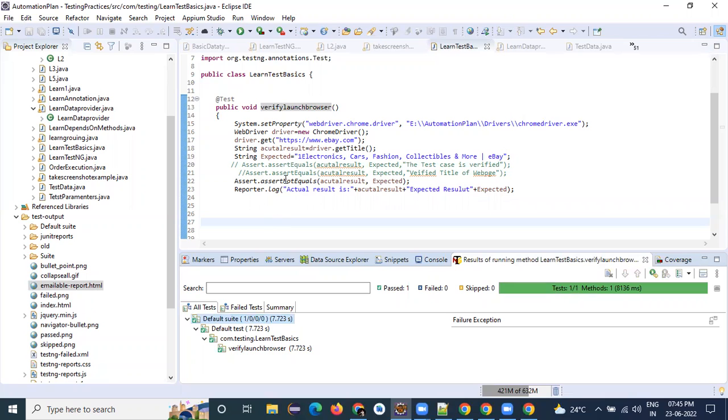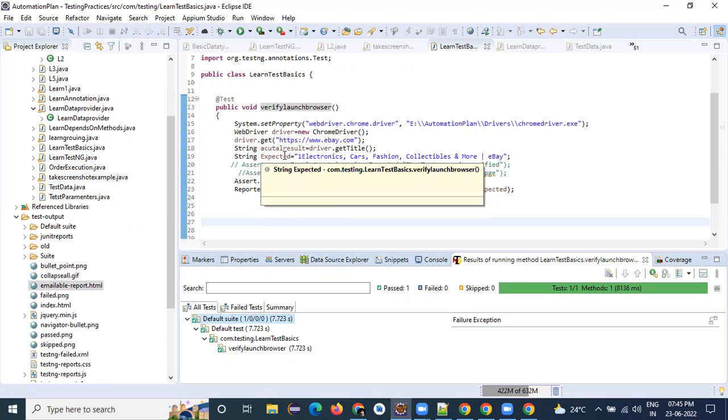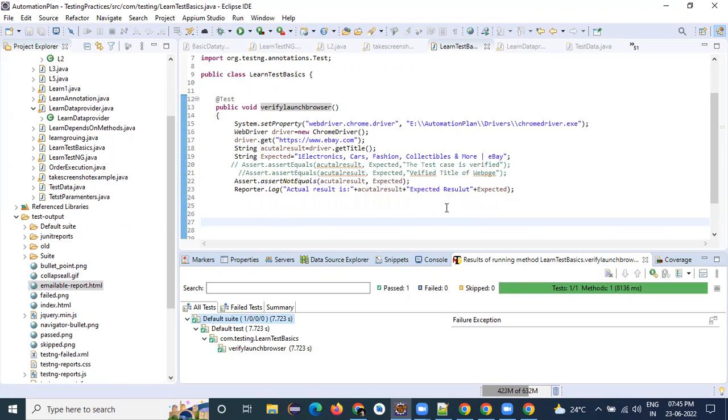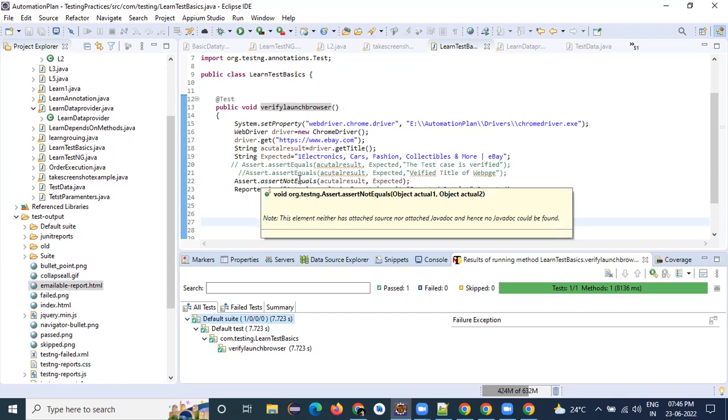Most of the people will use assert dot assert equals only, because they will check each and everything, which is case sensitive. Sometimes they want to verify which is not equal. In that case, this is where it will help you: assert dot assert not equals.